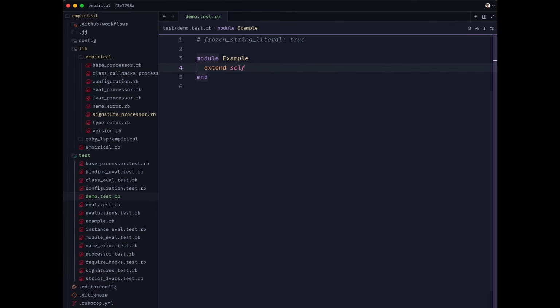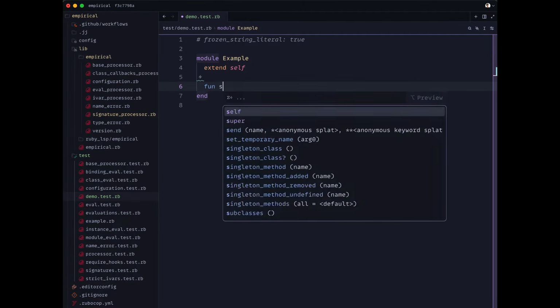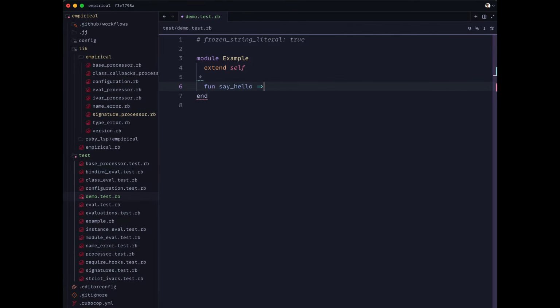Empirical extends Ruby with dynamic type assertions. Let me show you what that looks like. So I'm going to define a function called say hello. And we want this function to return a string. And it's going to just return hello world.